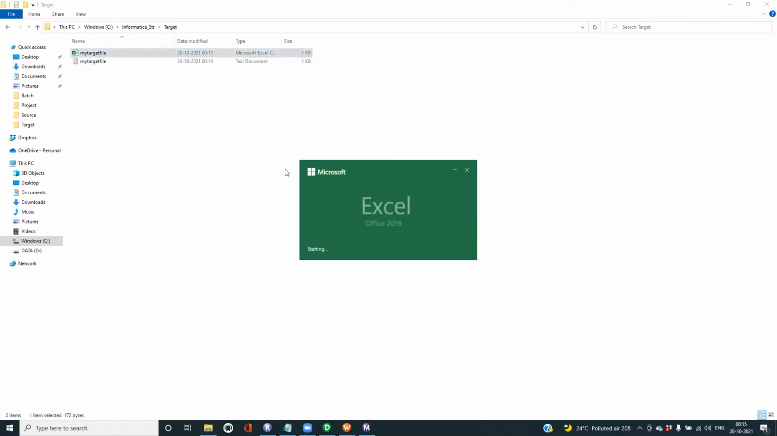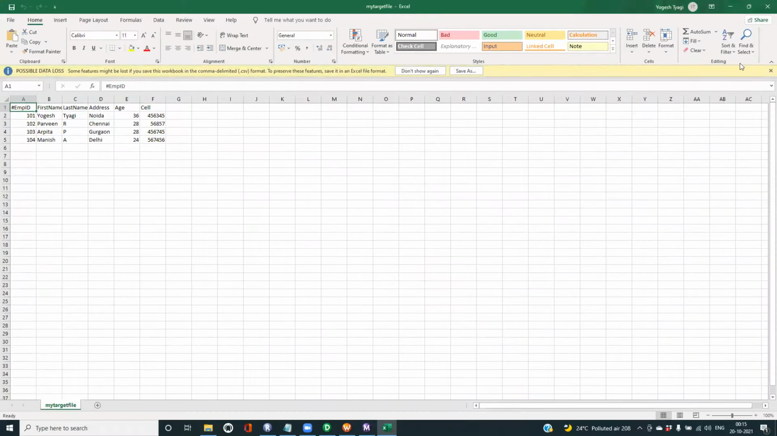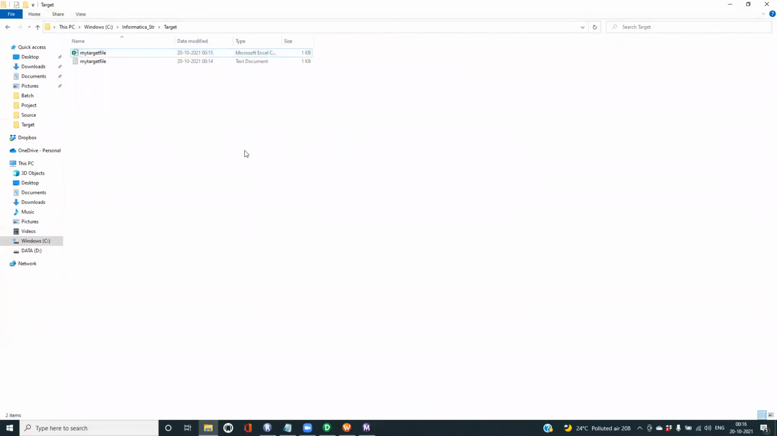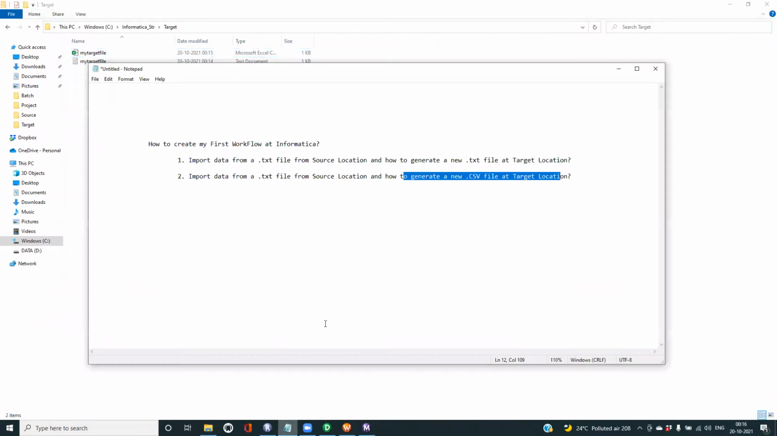So let's open this and let's look at the data, right? So we have generated the file with the header and all data is correct, right? So let me close this. So we are done with this task. So congratulations. Congratulations, guys. We have achieved our target.